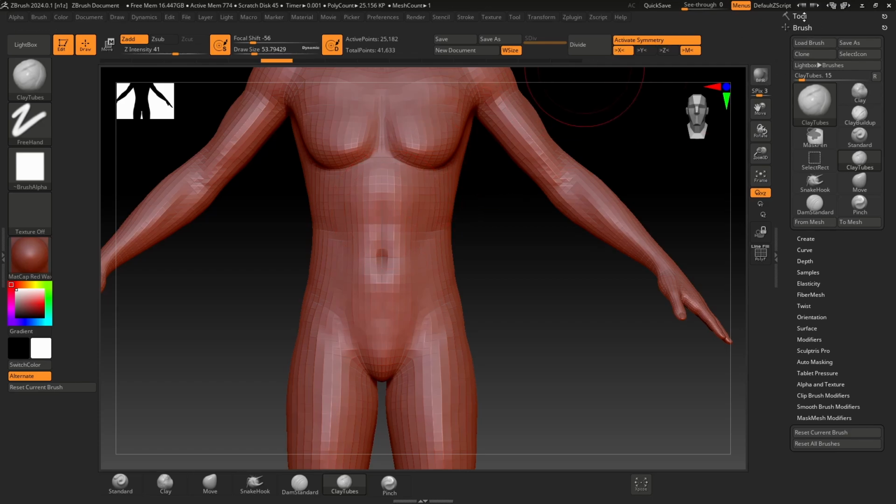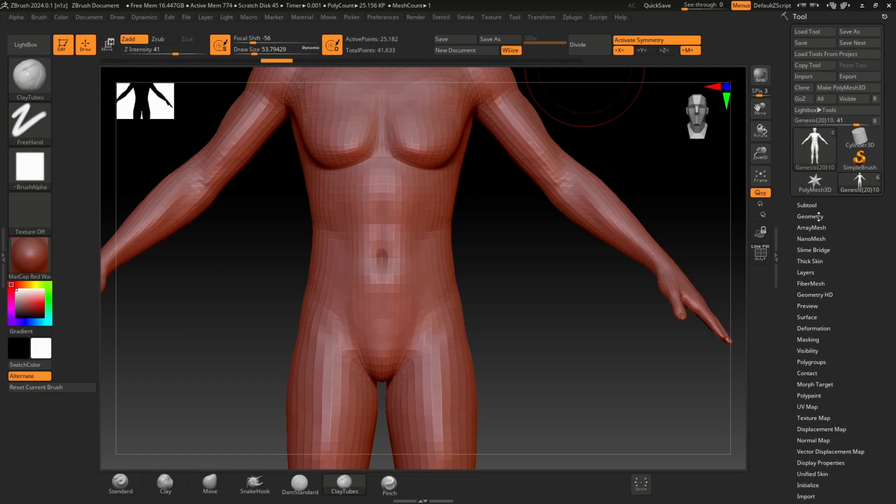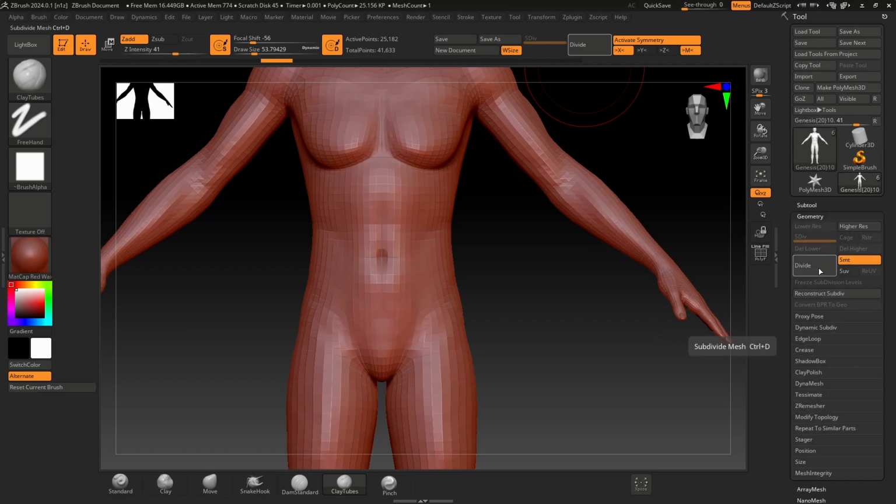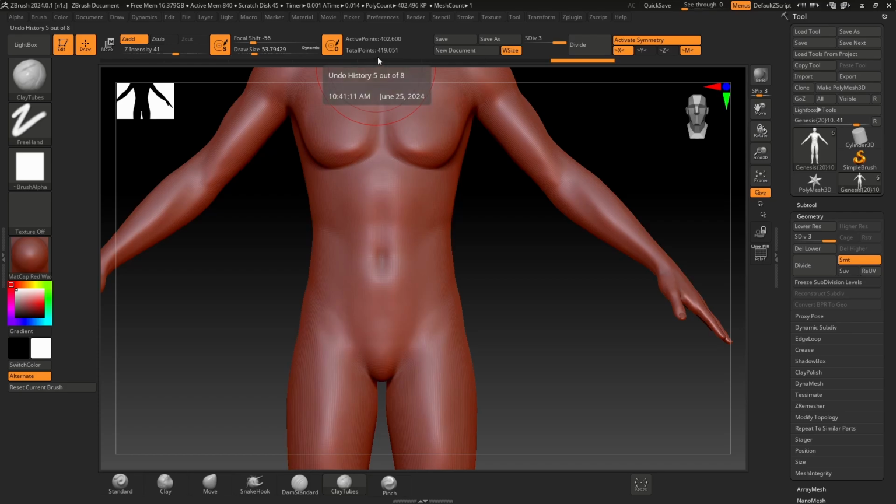The divide button by default is in Tools, Geometry, Divide. I divide, and you can see that my squares are now smaller. I divide again. I'm already now at 400,000 verts or points. And now if I begin to draw on the body, you're going to see this is really more detailed.